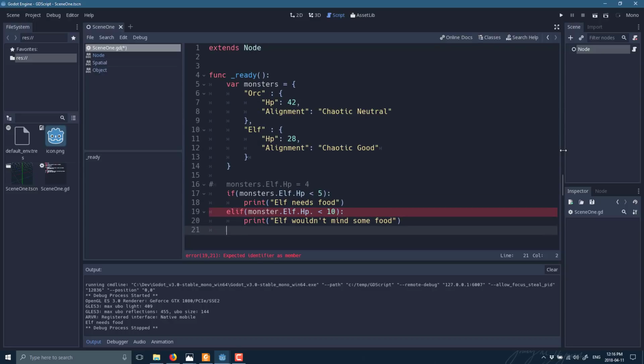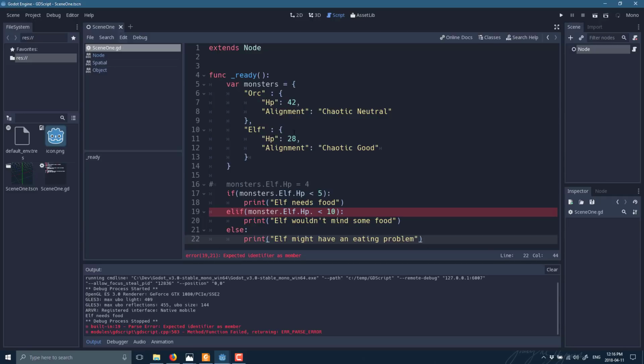And then finally, you can have an else. And what this is going to be is if none of the above conditions were true, then this will fire. So this will always be true if you get to it. But if this was true or this was true, you will never get to this point. And in this case, we'll go else.print. Actually, I'll stay consistent with my text version. Elf might have an eating problem. All right. So we run this. In this point in time, elf's hit points will be 28. So obviously, this will be the end result.